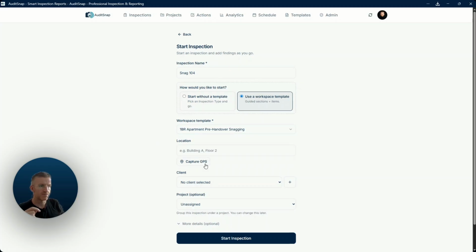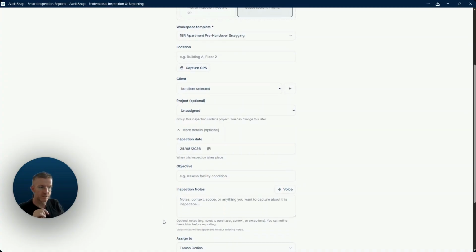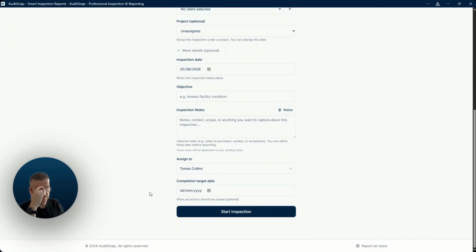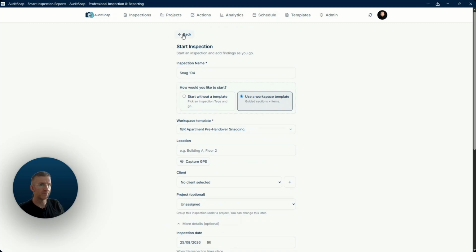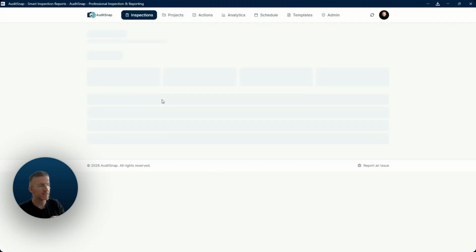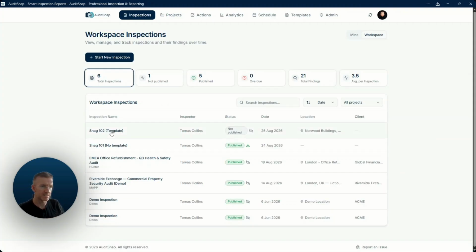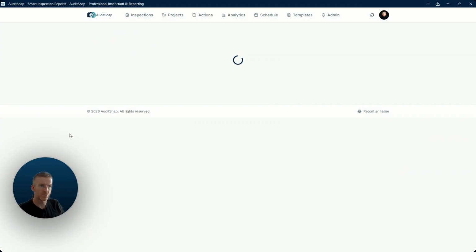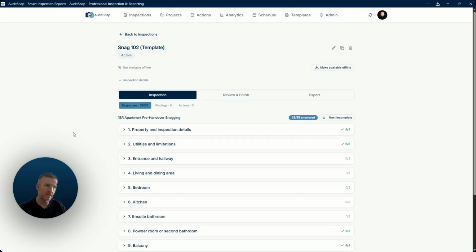So we'd choose that, give it a location. You can even add GPS location if you wish. You can give it a client if you wish, a project, and even more detail down here if we unfold. But that's essentially how we'd start our inspection. Now, I have been cooking one from earlier, so we don't have to fill out the whole thing on this video. And so let's just go and take a closer look at that. And this is Snag 102, template-based workflow. And this is what it will look like, right?